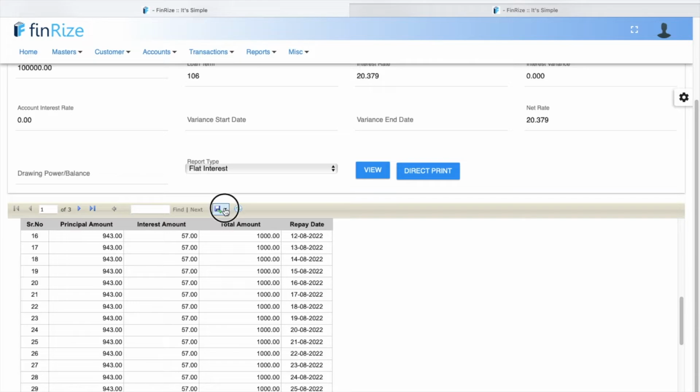All our reports are supported in Excel, PDF and Word format, and if you want to print also, you can print from here. So there's a direct print option also. You can directly print from here, and you can give a copy to the customer.